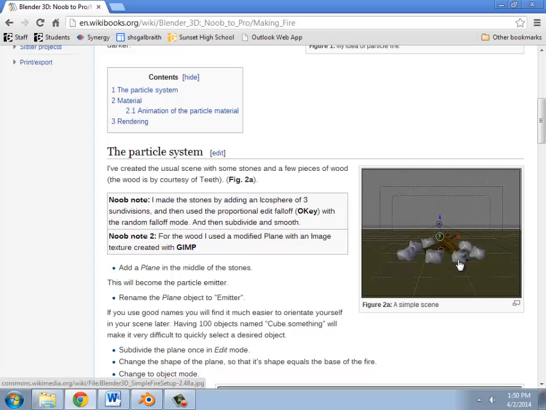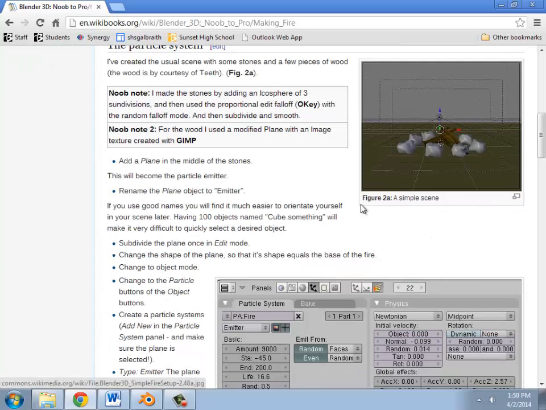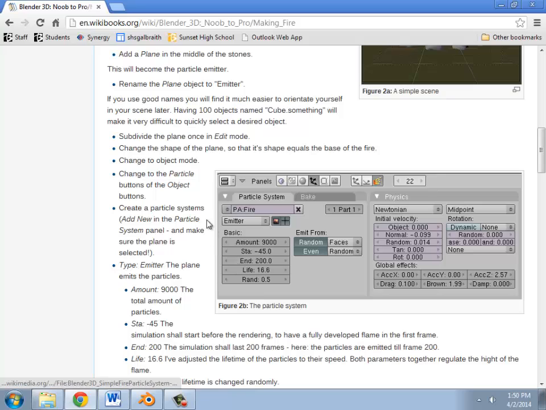So you might make something like this. It doesn't really show you how. You basically do that kind of an idea. Now keep in mind this is the old version of Blender. So make sure that you know that these particle effects, they have moved.